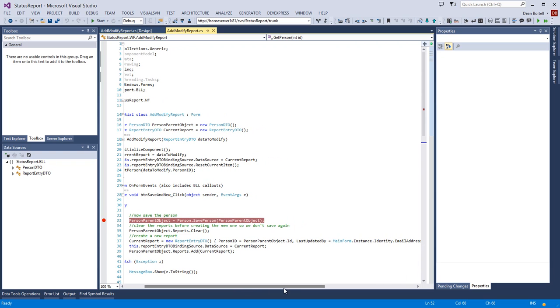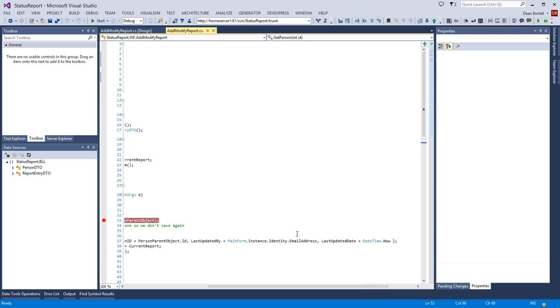Now, it's important to remember that anytime you create a new object, what's required? It's the parent ID, last updated by, and last updated date. So make sure you set those. Okay, parent ID, last updated by, and last updated date.